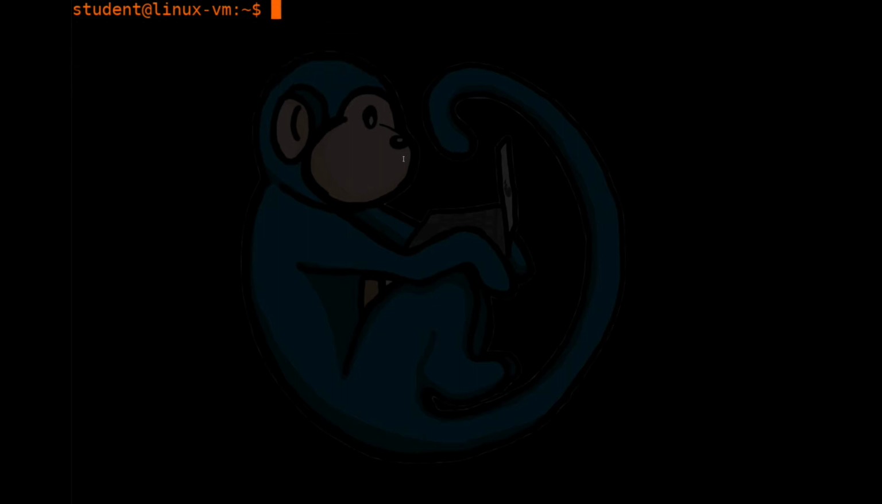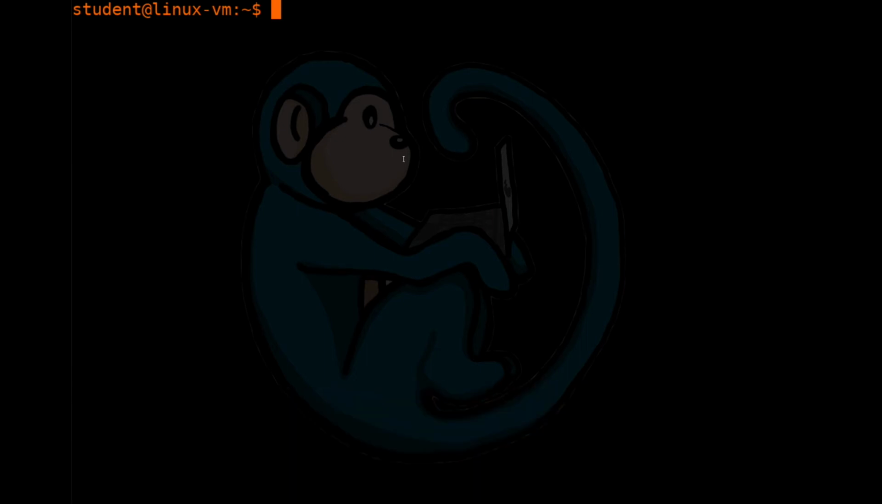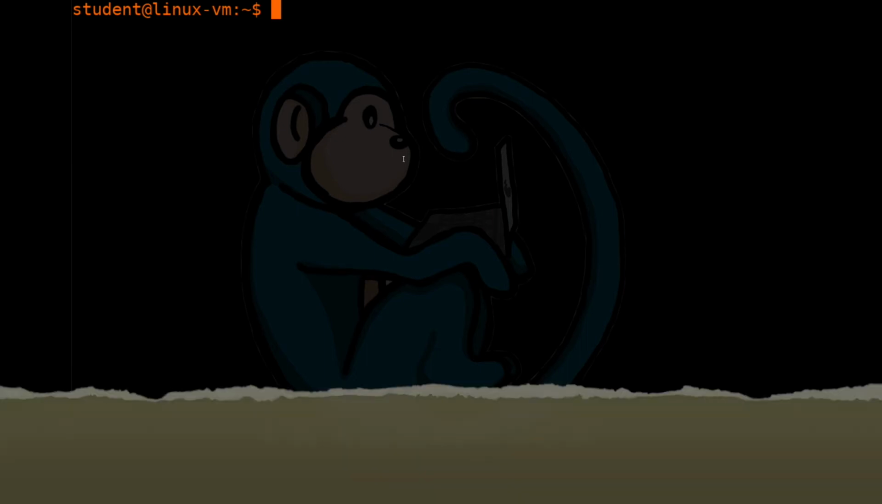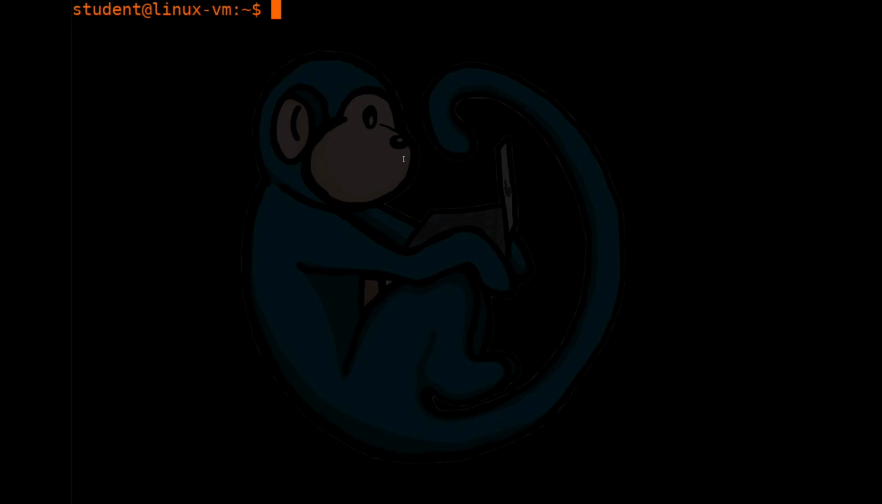Next, we are going to take a look at how to move a file. So to move a file, you can use the move command, which is mv. The mv command moves one or more files or an entire directory structure to another location. The simplest usage of mv is mv space source space destination, which moves the source file to the destination path as specified. If the second argument is a file name, then the file will be renamed as well.